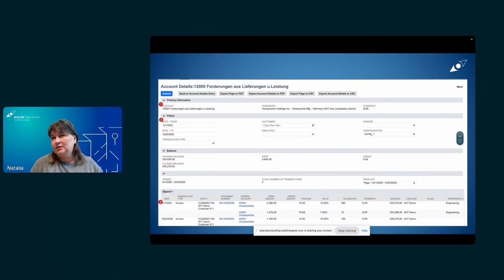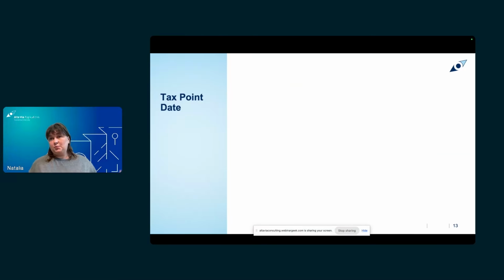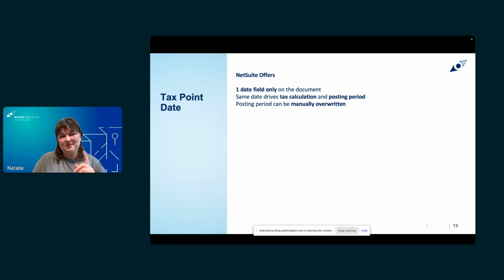Let's jump to another feature, and this will be tax point date. I think previously we were not putting a lot of attention on this feature, in fact. However, what I'm noticing now is that a lot of our customers started using it because, you know why I think? Because they're getting more comfortable in NetSuite and then they have time for this improvement, because this is a super improvement feature. Let me explain.